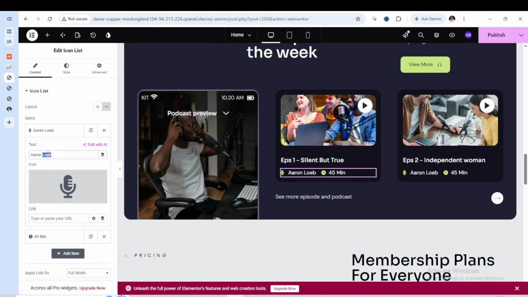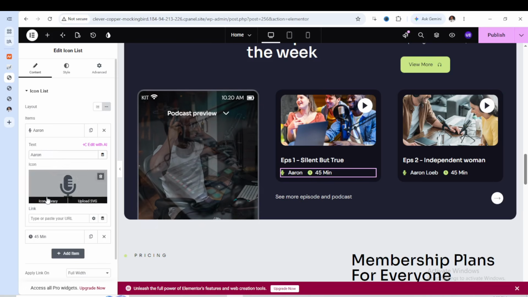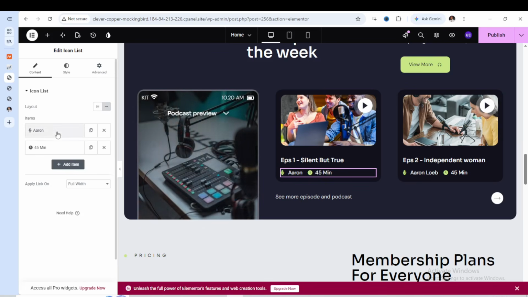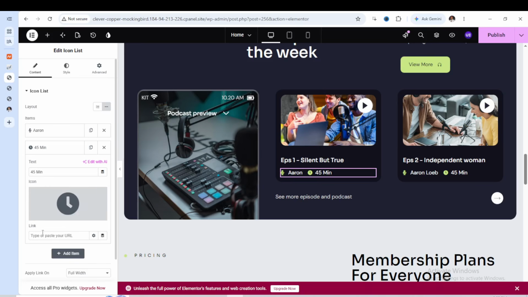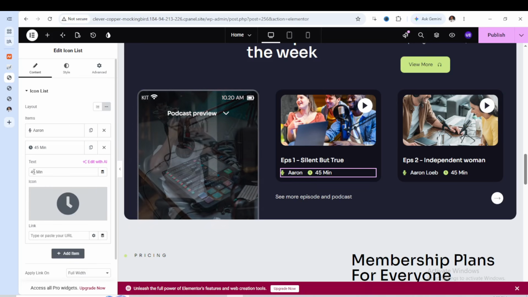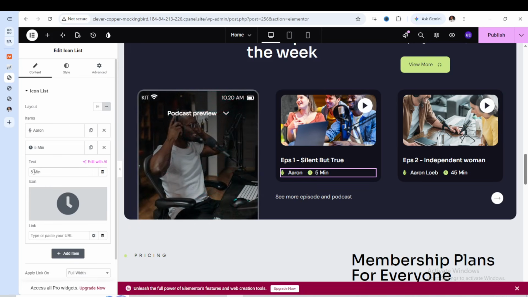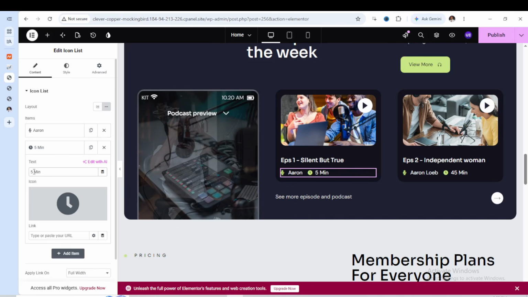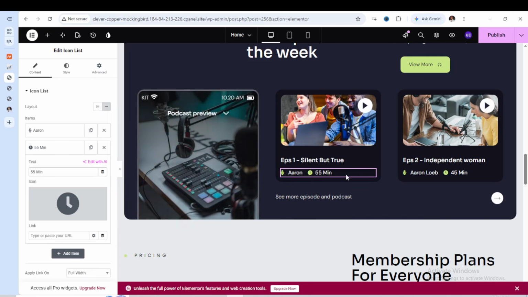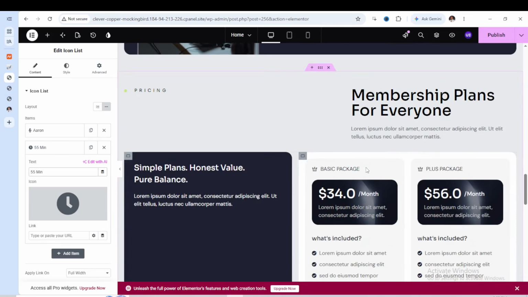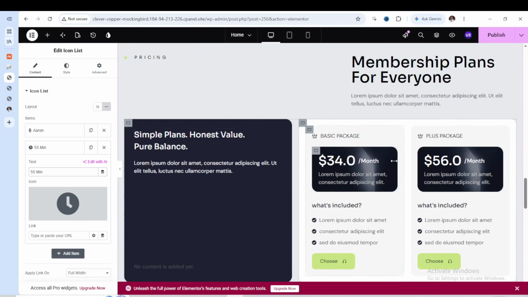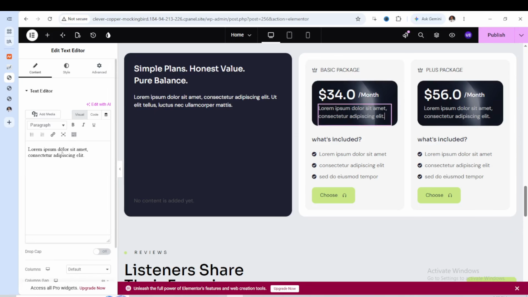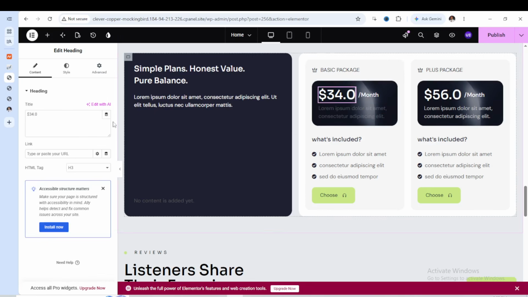Let me remove the second one. Then here now you can click here. The second one is how many minutes? They wrote 45. Let me say 55. That's 55. So you can see it. So you use the same way to edit it. Here in pricing, just anything you click, edit. Anything you click, edit. You can see it.